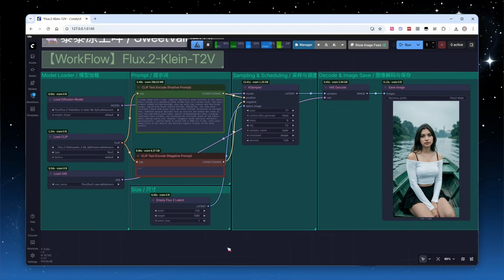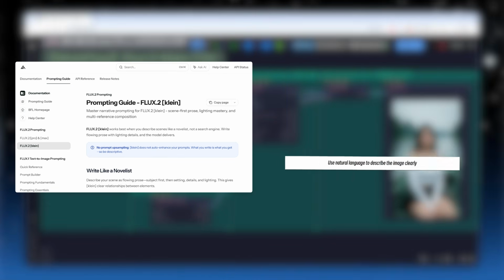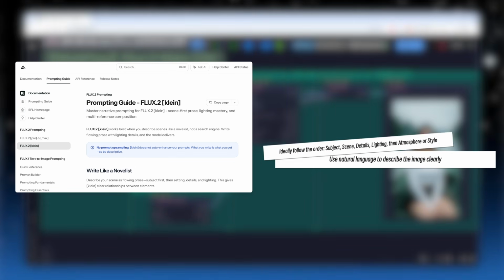For image generation, the most core part is the prompt. The official team provided a very detailed prompt guide, summarizing the core philosophy. Use natural language to describe the image clearly.